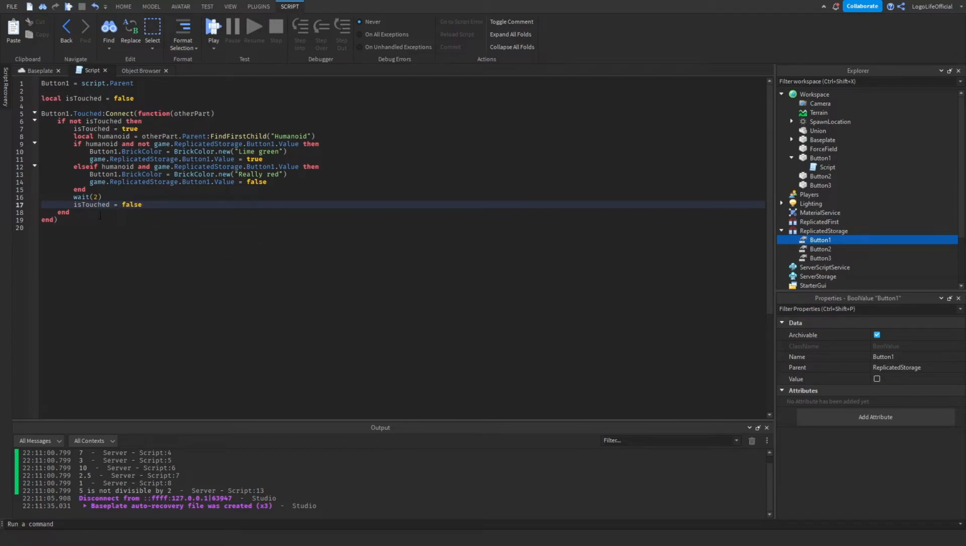Another thing that I want to do is put another if statement, and once all the Boolean values here are set to true, we want that passageway to open. So that's what we're gonna do now. If the first value is true and the second value is true and the third value is true for all the 3 buttons, then we want to open the force field.